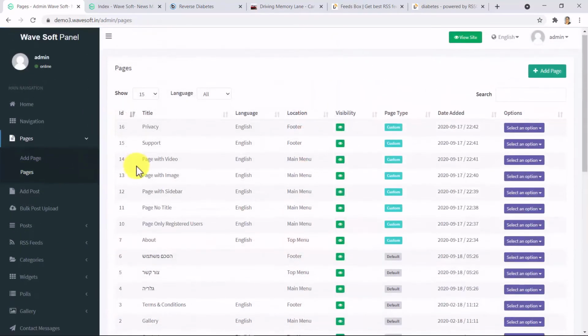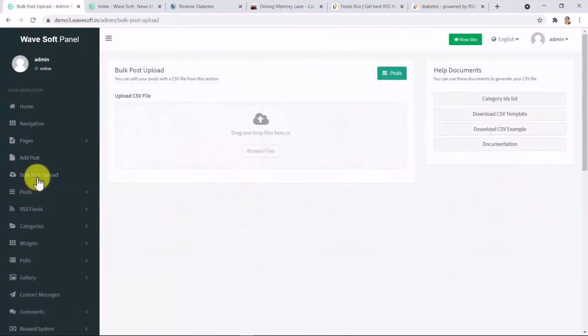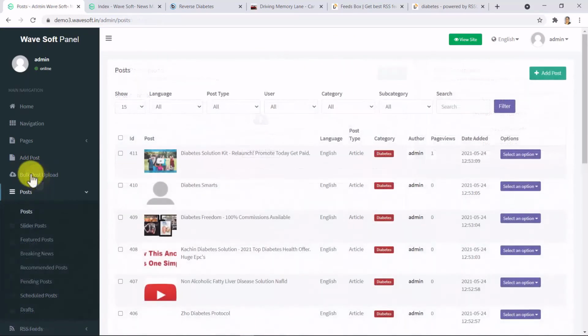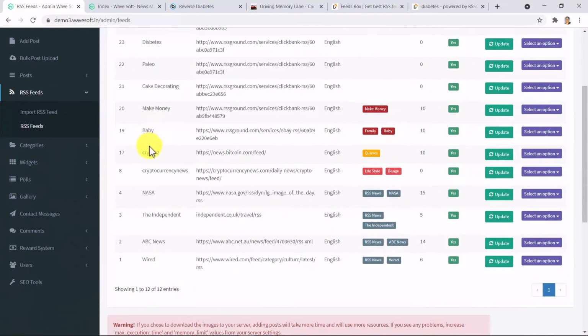You can add and edit pages. You can add posts in different formats. You can even upload posts in bulk. Here, you can also handle in what specific section of your store to show your posts. In RSS feeds is where the real magic lies.